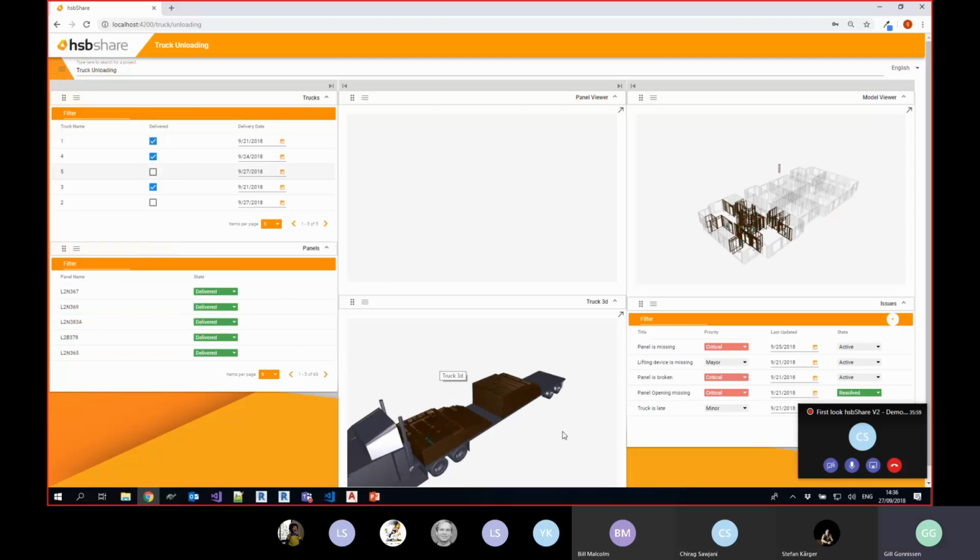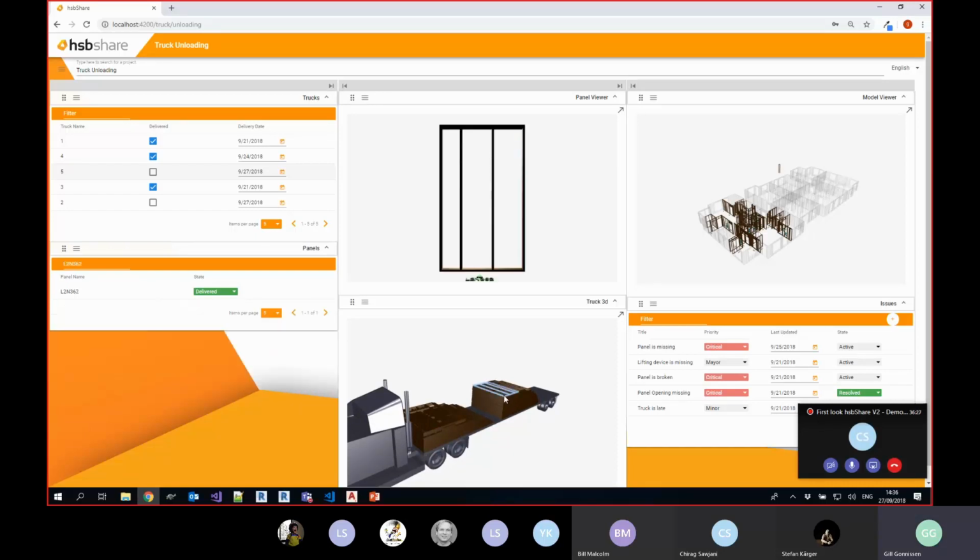He can see a visualization of the truck, how these panels have been stacked on the truck, of course in ACA, and where all the panels from this truck are situated in the model. We can see here on the bottom that in this truck there are 63 panels. Those panels have states attached to them, and we can also say, for example, this first panel, we want to filter it in the panel list.